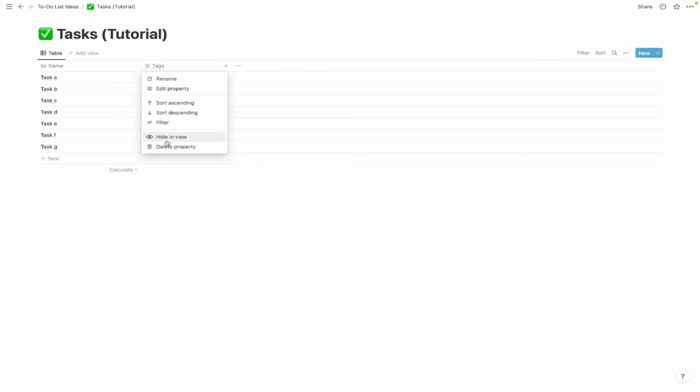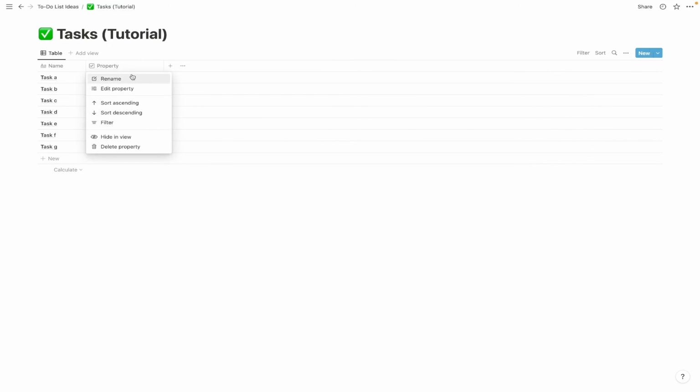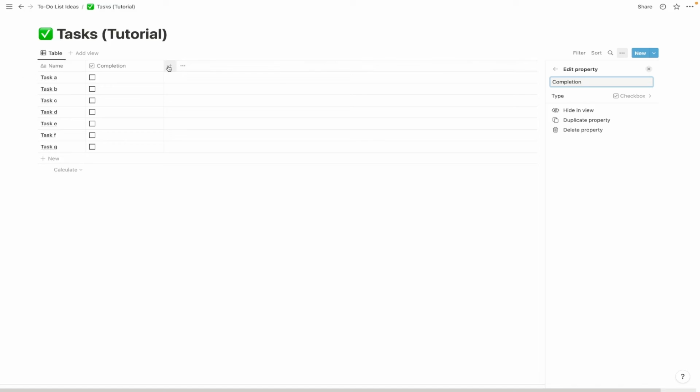And I'm going to delete this tags column here. Next, we need to create a completion column. So this is just a simple checkbox property, and we can call this completion. Then you can drag that down.